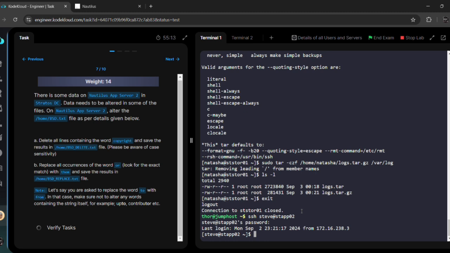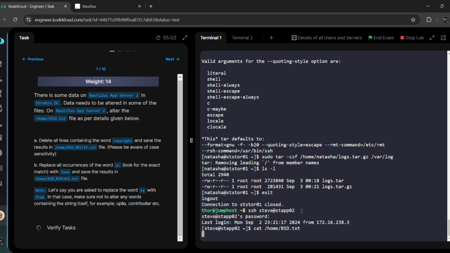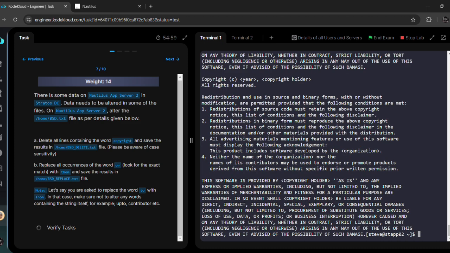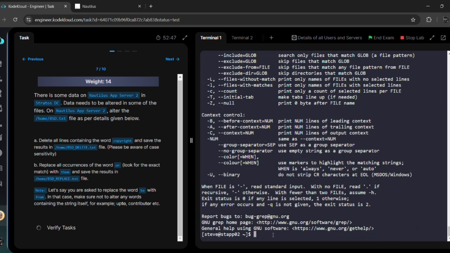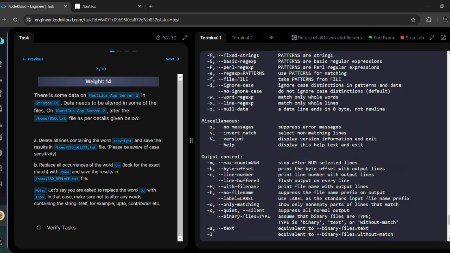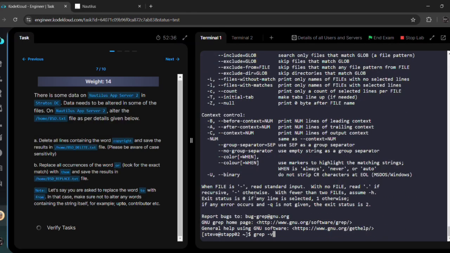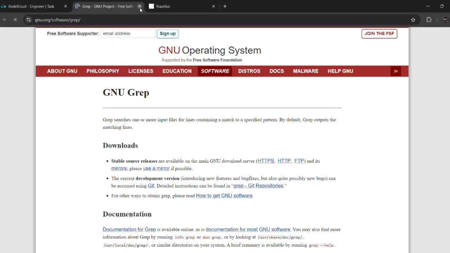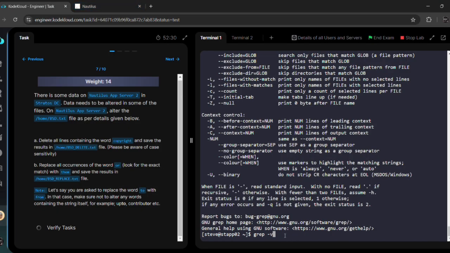First let me check whether the file exists or not. cat /home/bsd.txt. Okay, we have the file, and what we have to do is first delete all the lines containing the word. What we will do is grep --help. grep inverted match, select non-matching lines. Wherever there are non-matching lines, that is grep -v.